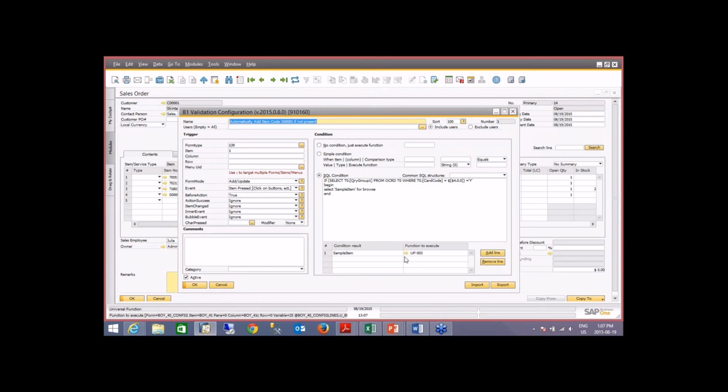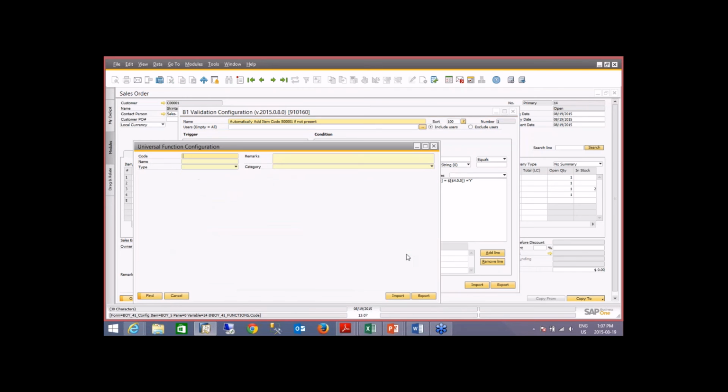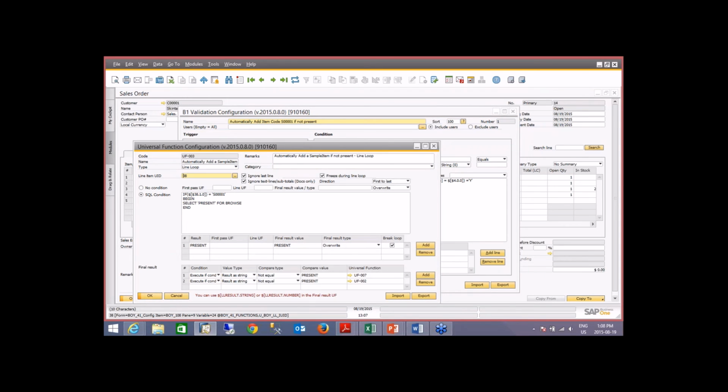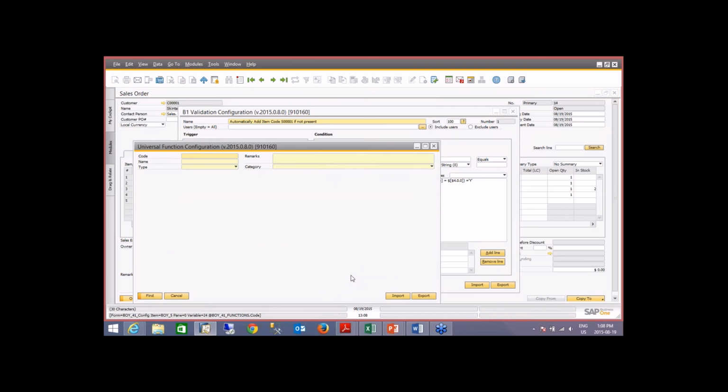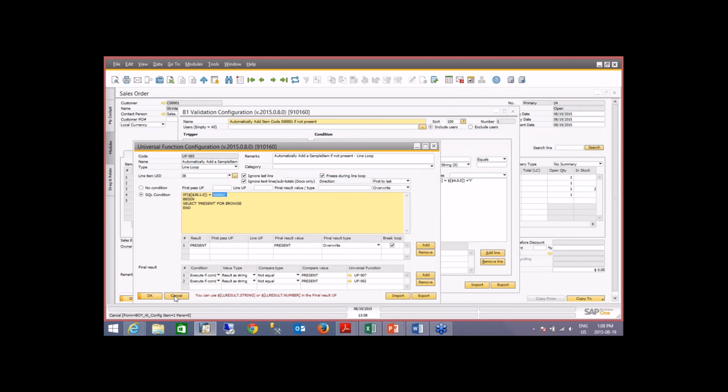And what it does is it's going to call this universal function that I created here. This universal function is a line loop, and it's checking every line for this particular item code. If that item code doesn't exist, it's going to add it for me. On top of that, it's going to call another universal function where I'm saying just put it on the last row on the sales order.